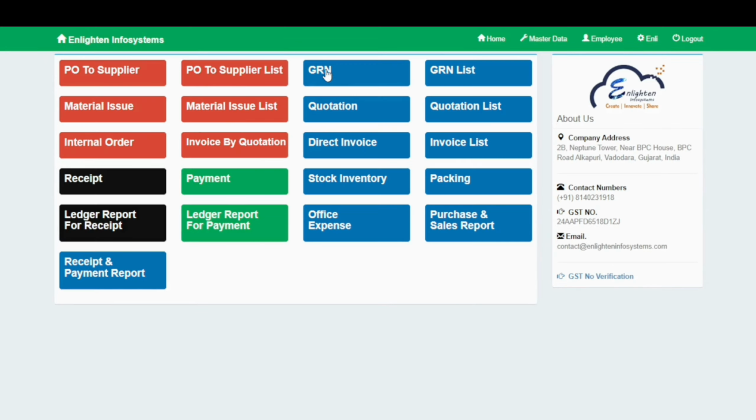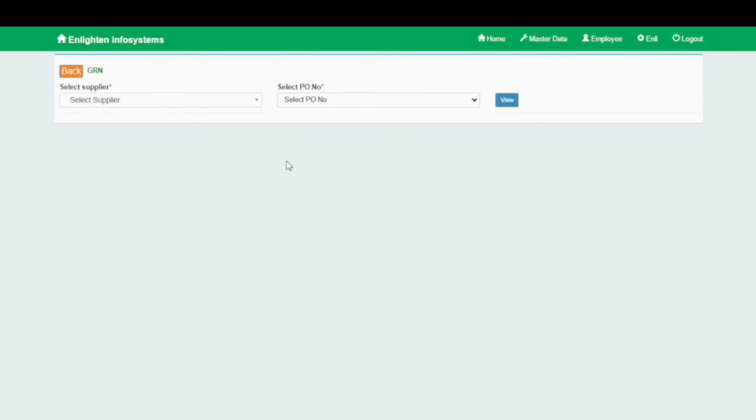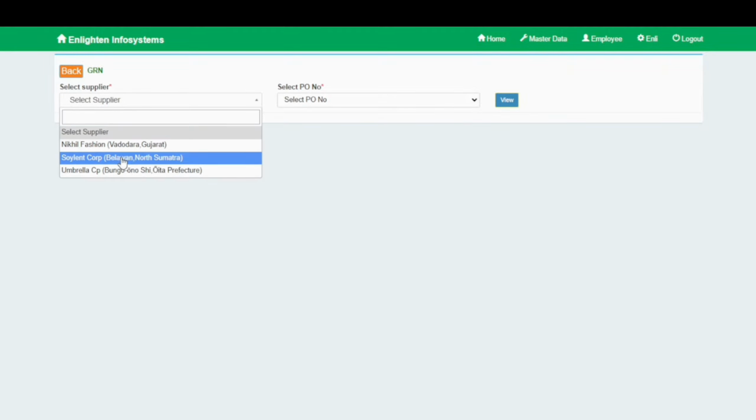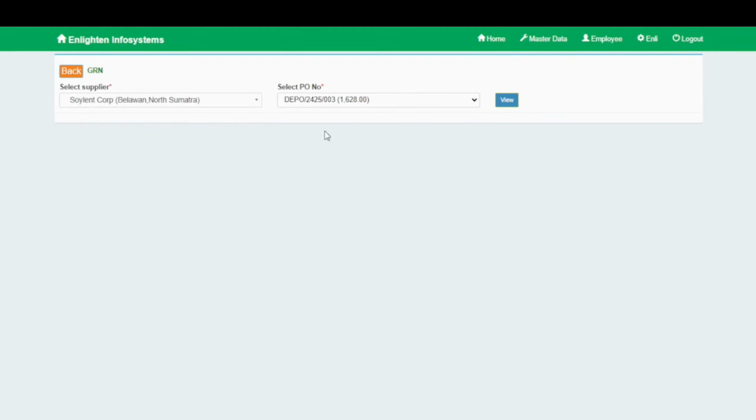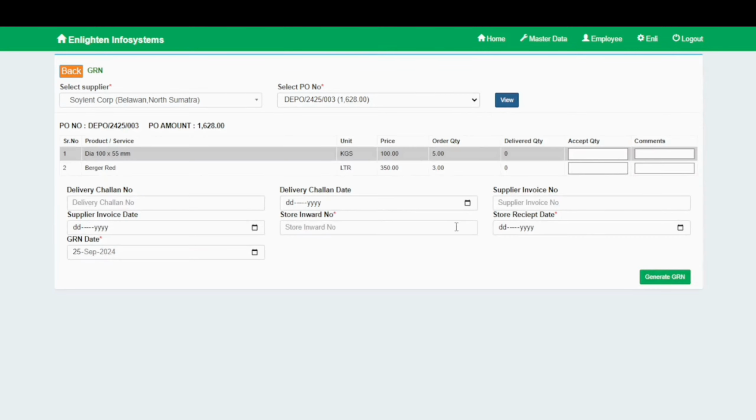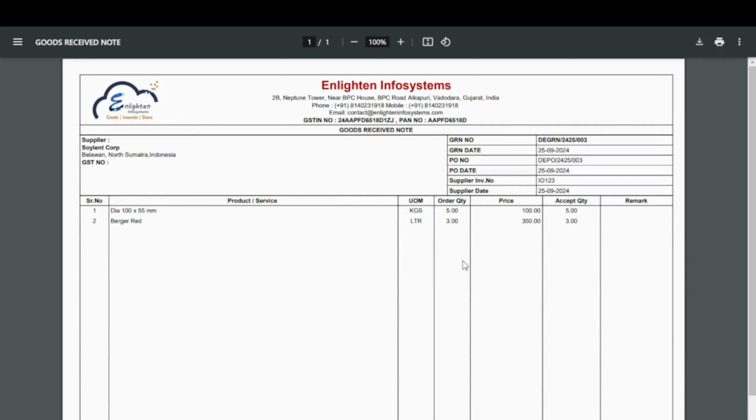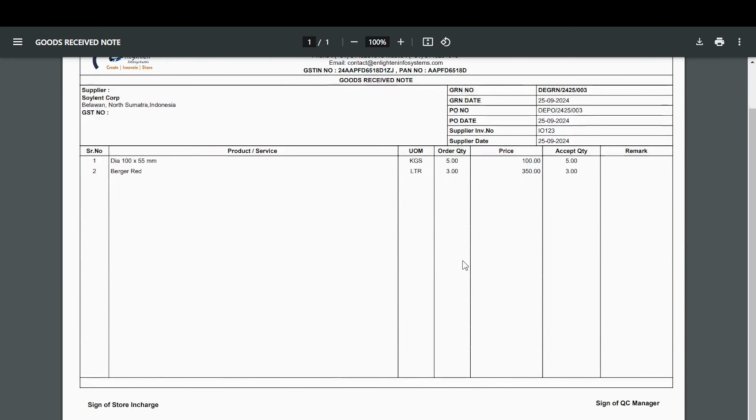Next, we have the Goods Receipt Note, GRN. In this option, the user selects the supplier, retrieves the purchase order number, and fills in the GRN details for that specific supplier. Upon clicking Generate GRN, the system will automatically generate the GRN receipt.